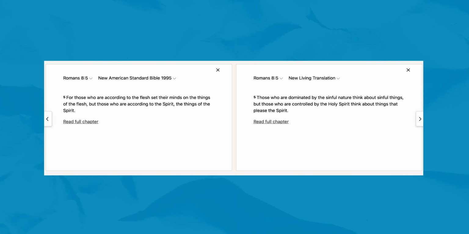The New Living Translation says it this way, those who are dominated by the sinful nature think about sinful things, but those who are controlled by the Holy Spirit think about things that please the Spirit. You can just already feel how differently those texts feel. Again, the NASB is very literal, but the New Living Translation is more thought for thought. It's more smooth because the translator has actually done some of the interpretation work for you, the audience, and made it easy to read for you.